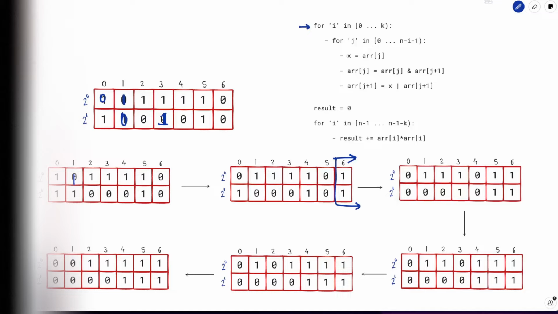So what we will do, we will simply apply the operation on j and j plus 1. So this j would become array of j and array of j plus 1, and this j plus 1 would become array of j or array of j plus 1, right? Now after you have applied this operation k number of times, you will simply select the last k numbers and sum up their squares, and that will be the maximum possible answer that you can have, right?